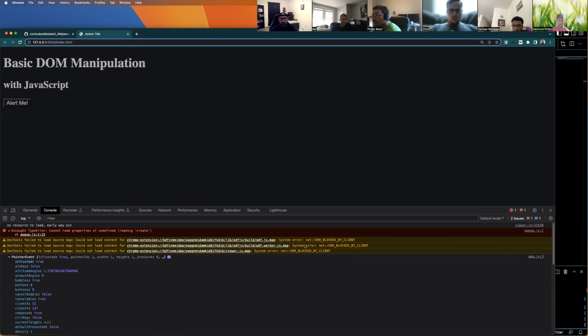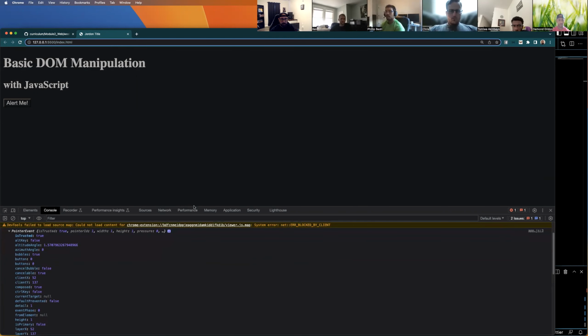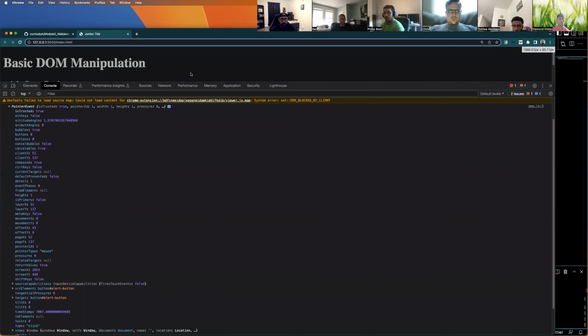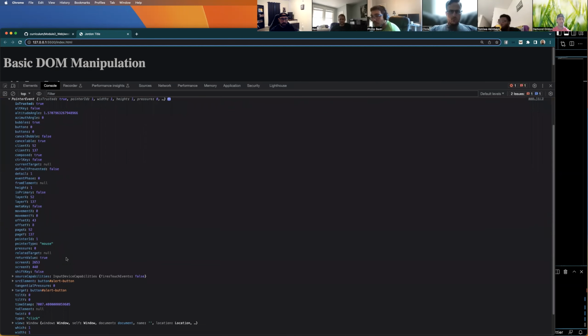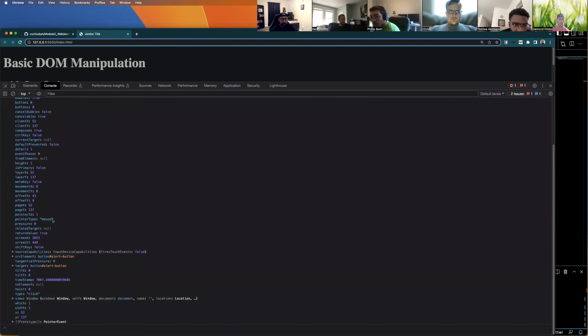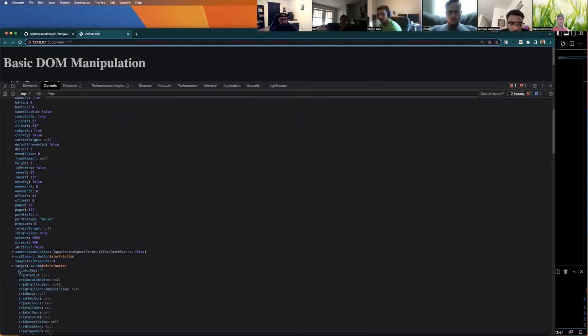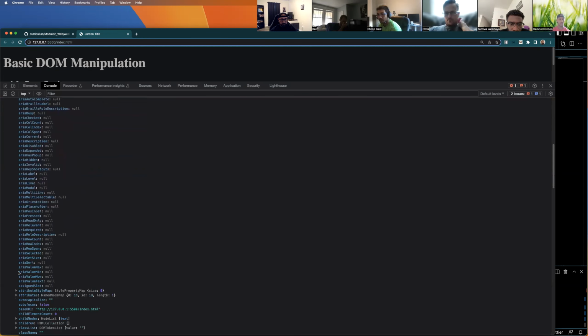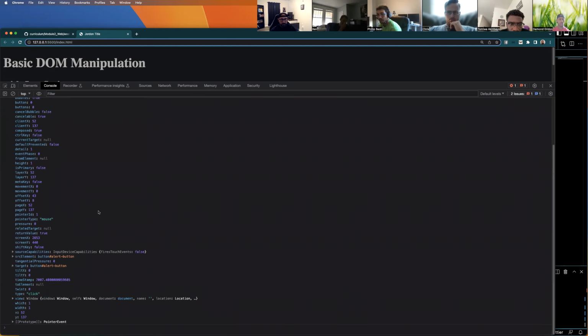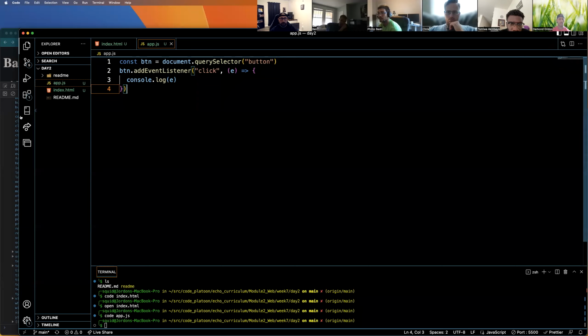All right, cool. So we are printing the entire event. As I mentioned before, there's a lot of stuff in here: exactly where it's sitting on the page, whether the control key was used, the type of pointer that clicked it, all that junk. What we're really interested in right now is just target, which has a lot of stuff in there as well, but it is the button, alert button.